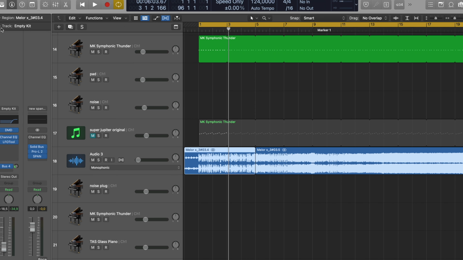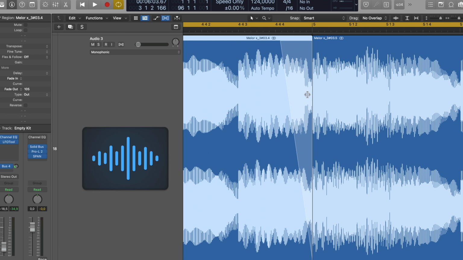Select the section that has the click in it. It could be the one before the cut or after. You could also select both, but let's start with one. And then in region, you have fade in, fade out. We can now fade it out, and you'll see if you zoom in, there is a fade out. Fade in, of course, same thing.